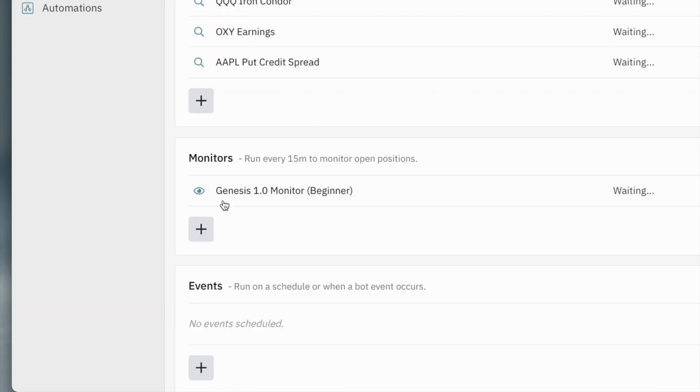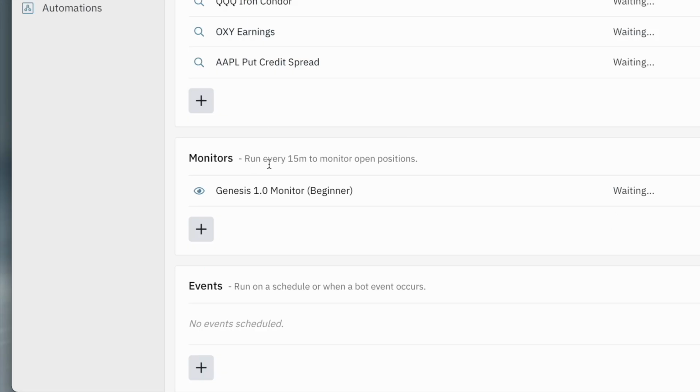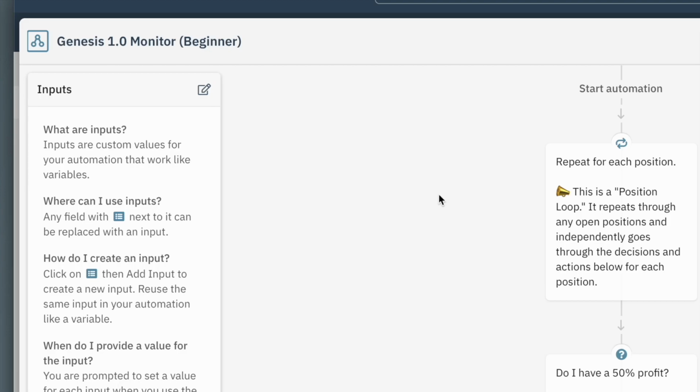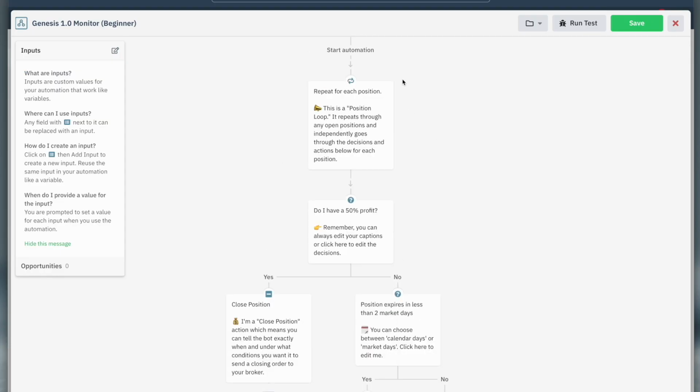And then down below all of that, we have our monitors, which, as I mentioned, these simply monitor all my existing open positions. So for example, if and when the criteria for any of these scanners is met and therefore a new position is open, then also every 15 minutes, the monitor will run and try and manage the position. So real quick, I'll click on that and show you how this works. And again, also as part of the Genesis 1.0 template, you do get all of this here by default. So basically, I'll just briefly walk you through how this works.